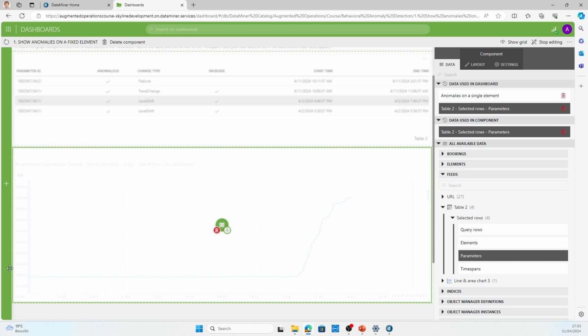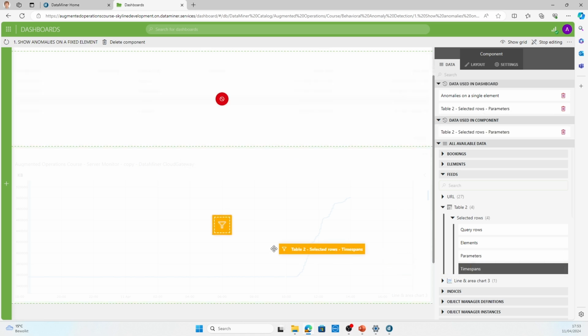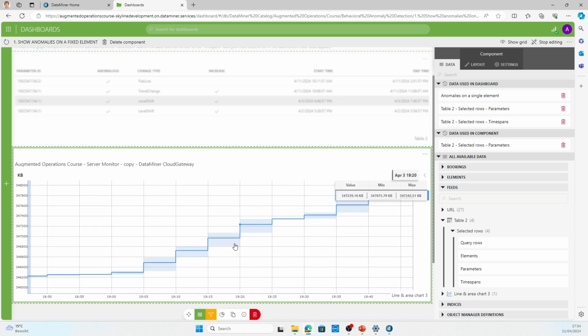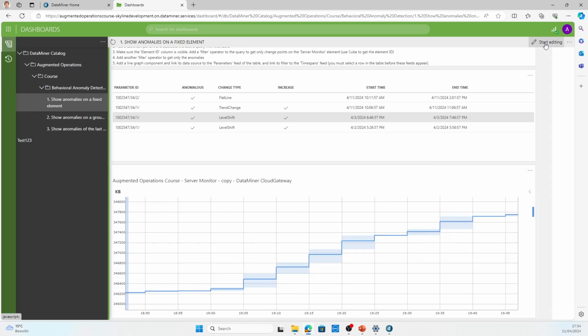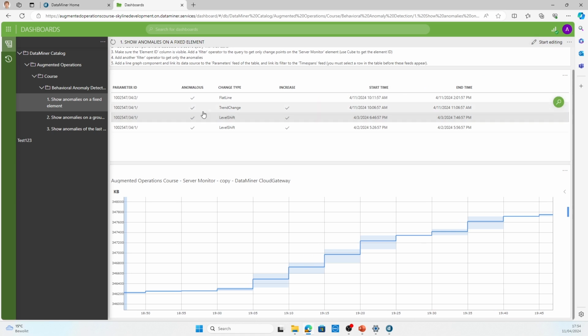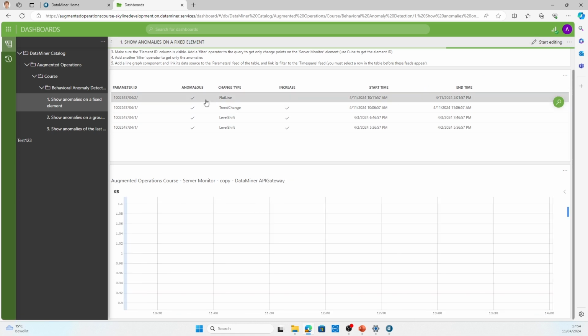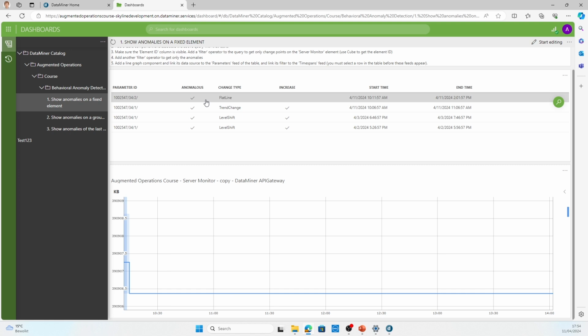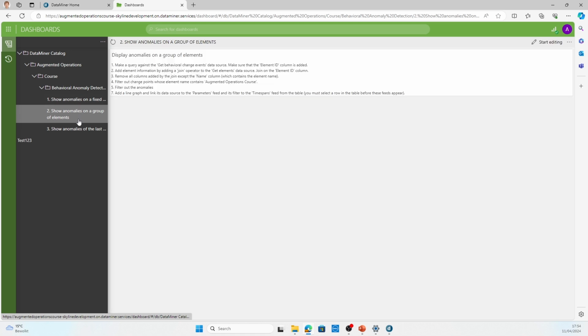So now it shows the trend graph of the parameter on which the change point was detected, but I also want to filter it on the time span from the start of the change point to the end of the change point. So I also drag that onto my line graph component. All right, and that's it. So as you can see, if I select another change point here, it will load the trend graph of another parameter.